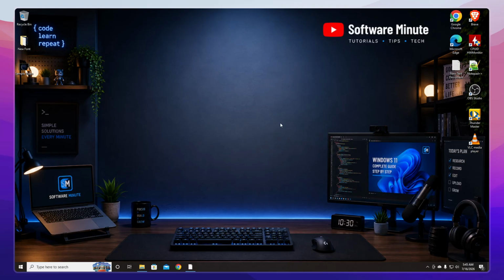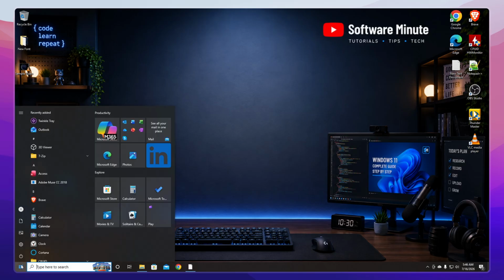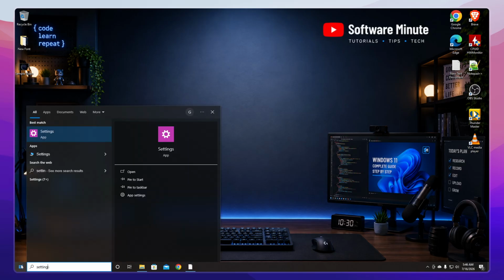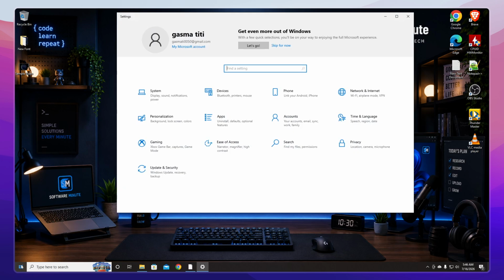Once your PC is ready, navigate to your Windows Start menu located in your taskbar at the bottom of your screen and click on it. When the Start menu opens, type in Settings and press Enter on your keyboard. This will launch the Windows Settings menu, which is your central hub for customizing and managing your system.